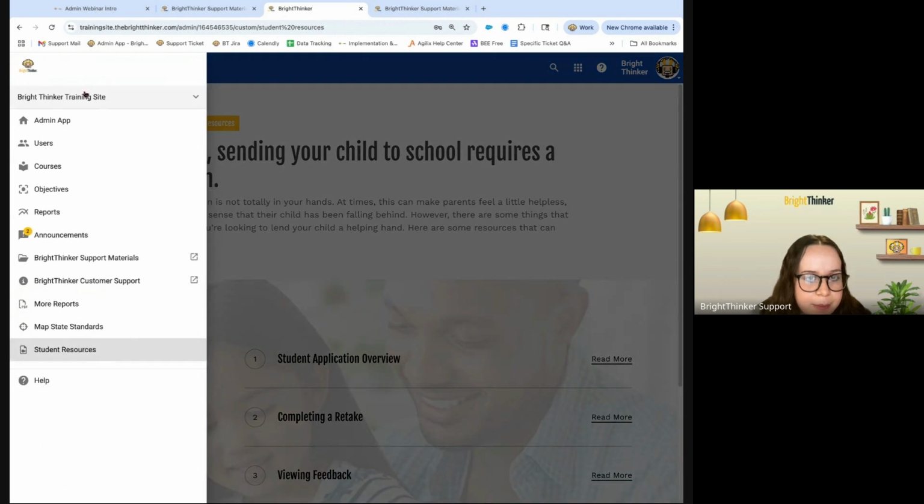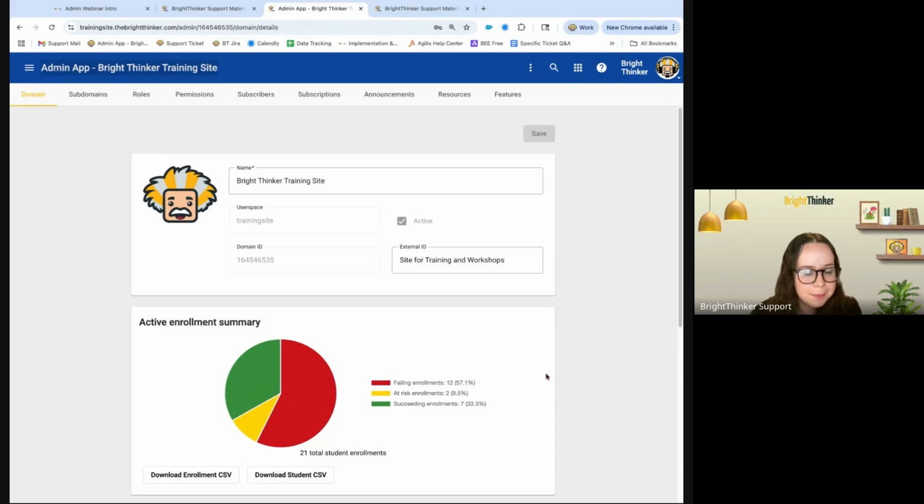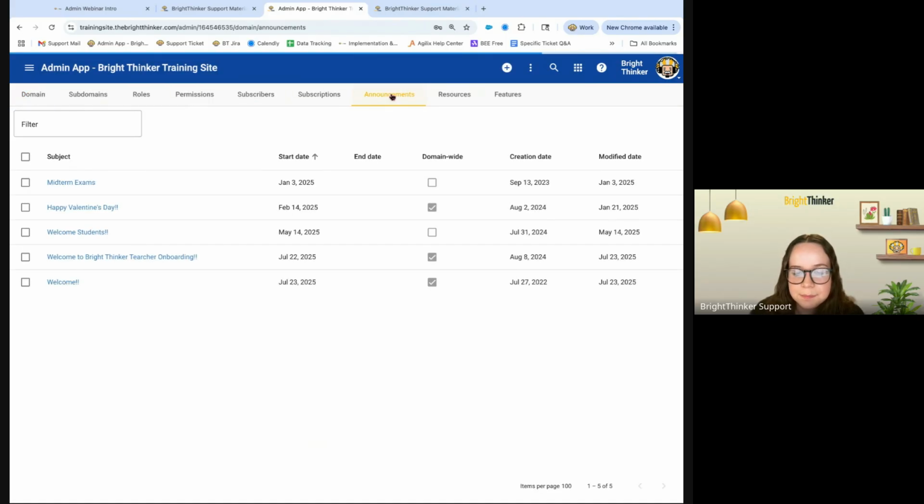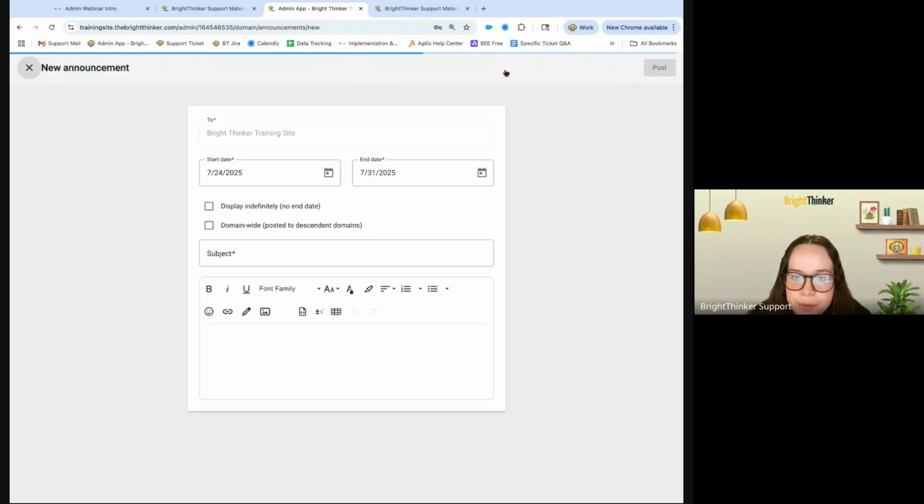Lastly, I'm going to open up the main menu and go back to the home page, which is where we first logged in, the admin app. At the very top tabs, you'll see the announcements. The announcements is where you can go in and post site-wide announcements. So there is a plus button in the very top right corner to post a new announcement, and this gets sent to all students and all teachers under your domain.